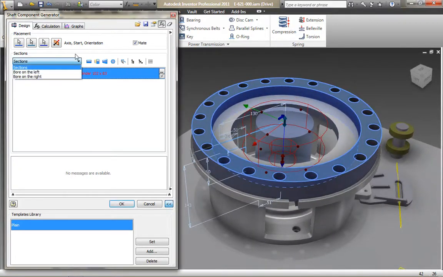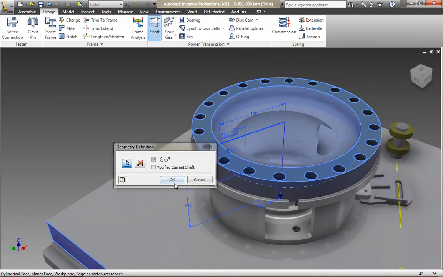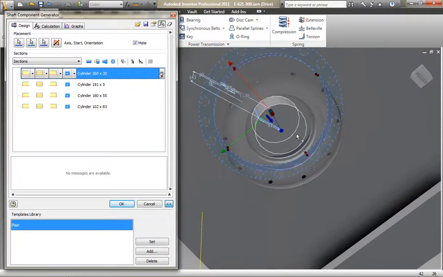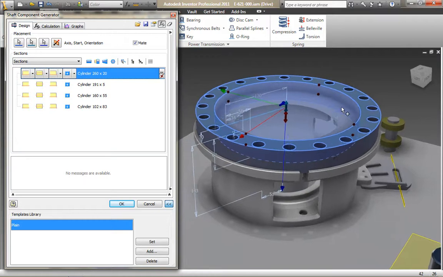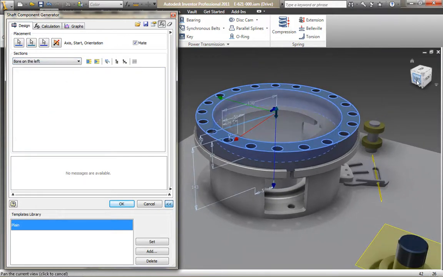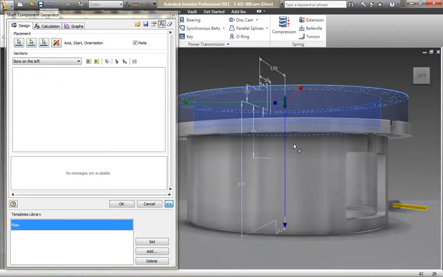Now, we can use the shaft component generator, and we can generate lots of different sections. We can include sections and splines and internal bores, etc. But we can also reuse existing geometry. So in this case, we've just taken a 2D sketch that was originally created inside of AutoCAD, and we've used that as the basis for the external profile of our shaft.